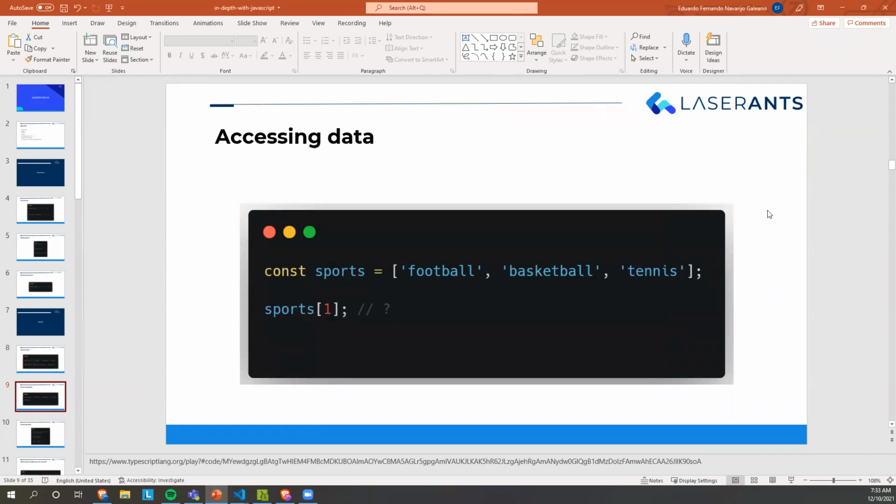Now accessing the data. Probably you know this, but I just want to make sure. If I'm trying to access the array in this position, which value am I going to get? You can write in the chat, you can tell me which value we are accessing doing this. Yes, that's right, Guillermo. We're accessing basketball. Remember, in arrays, we start from position zero. So football is position 0, basketball is number 1, and tennis is number 2. It's just important to clarify this so you can access the data properly.